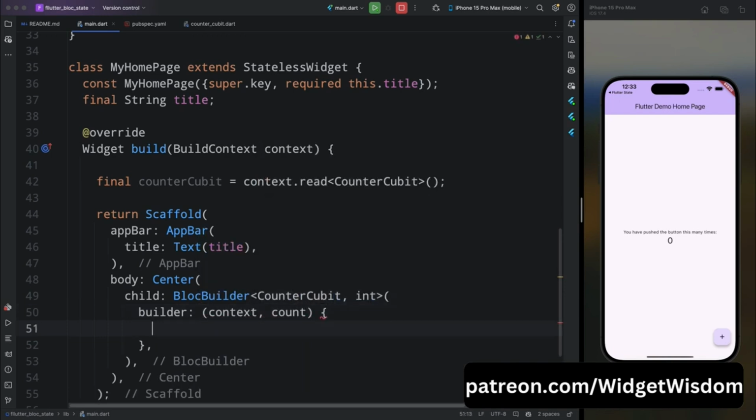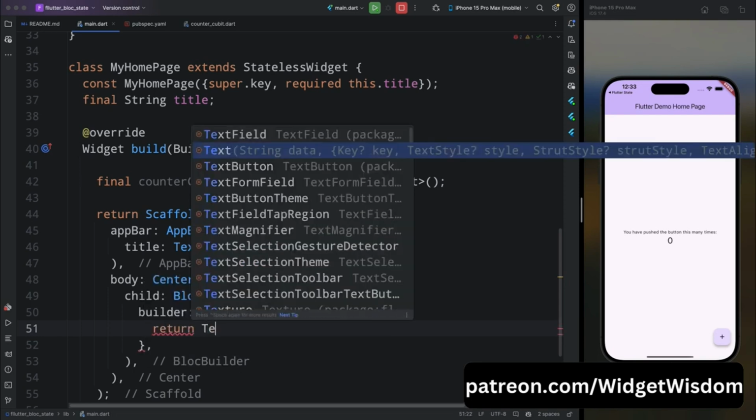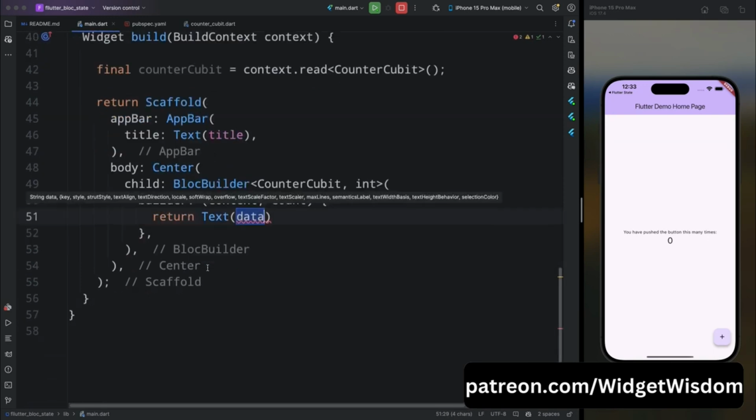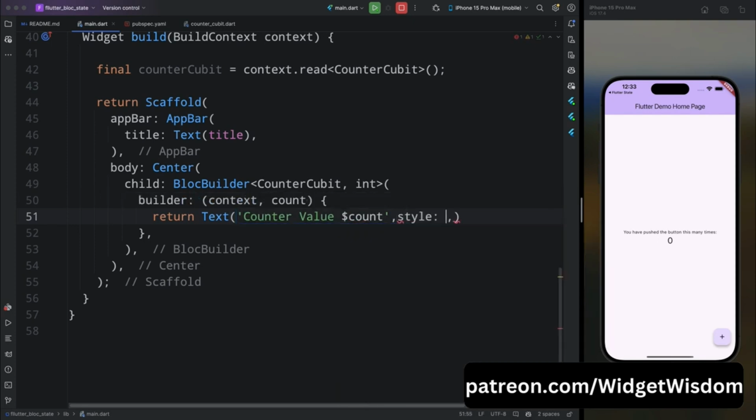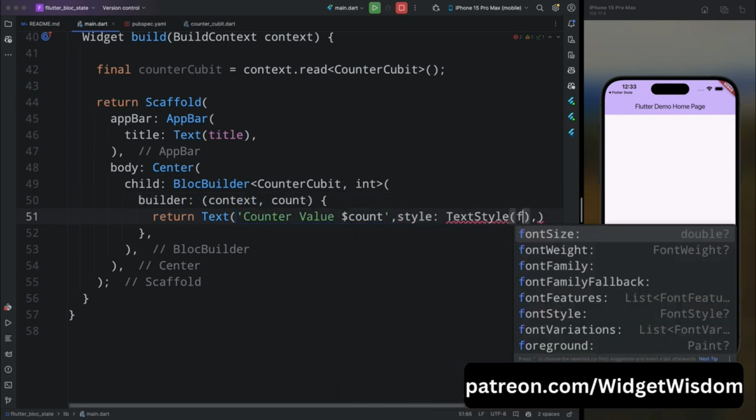So this takes the context and the current count value, and it returns a widget to display the current counter value. So from here we are basically just returning a simple text widget to show the current count value. So here add the text widget, then add the string as counter value. Then here we need to display the count. So here add the $count. Then also add the style and set the font size to 24.